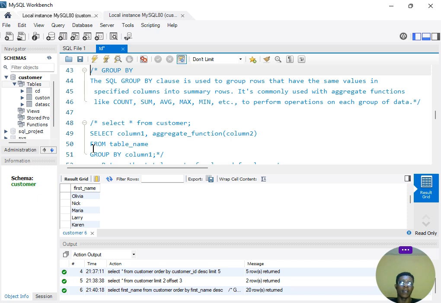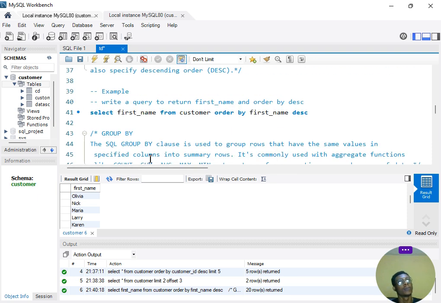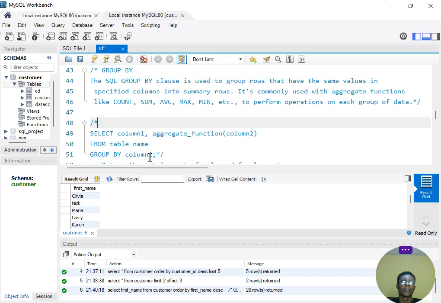So the syntax, we have select star from table name to display the records we have. So let me take this off. So we have select column 1, aggregate function. So inside you specify the columns you want to perform the aggregate on, from the table name, group by column 1. So let's look at some examples.